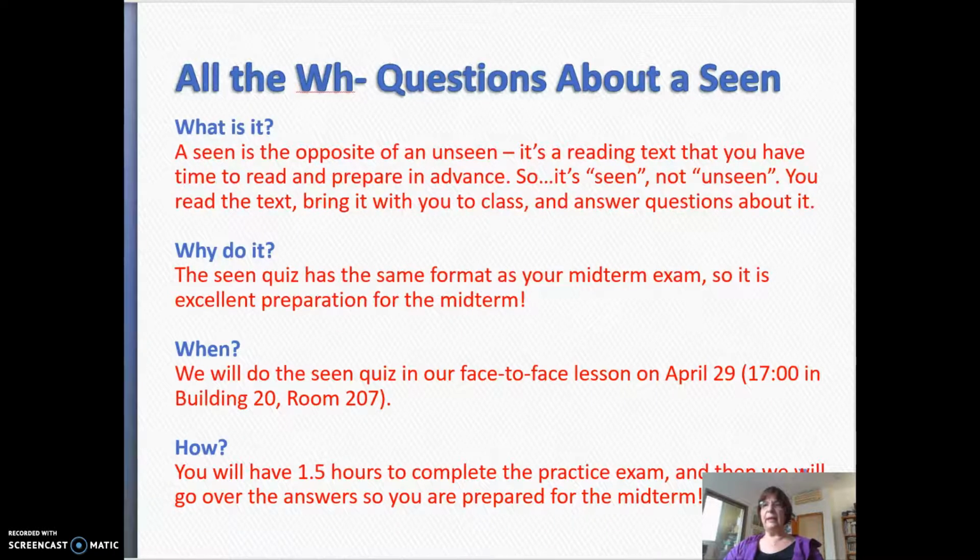So what is a scene? I'm sure you already know what an unseen is. You've done them either in previous English courses, maybe in high school. So the scene is the opposite. It's a reading text that you have time to read and prepare in advance. It's seen and not unseen, so you see it. You read the text, you bring it with you to class, and then you answer questions about it in class.